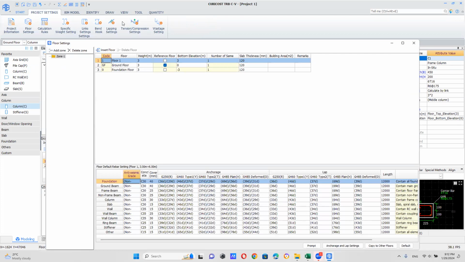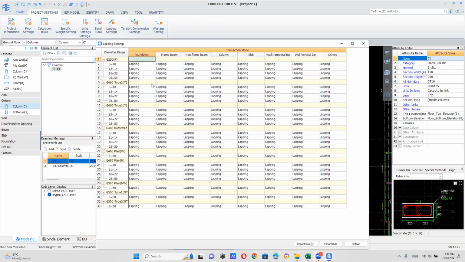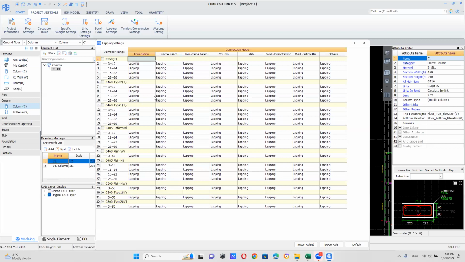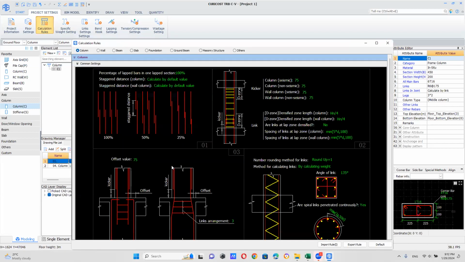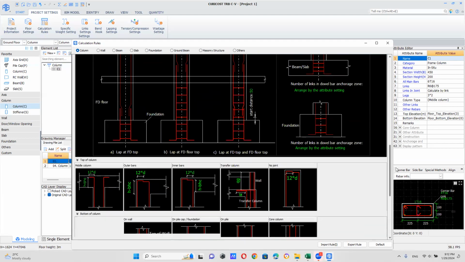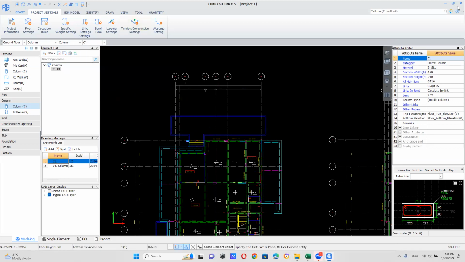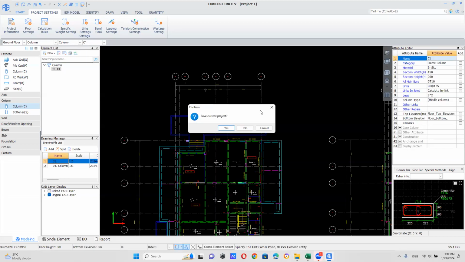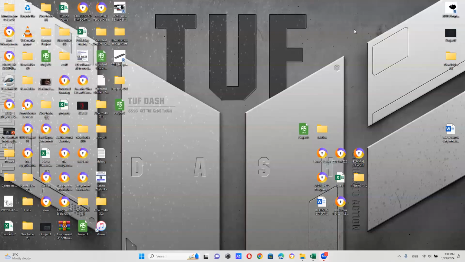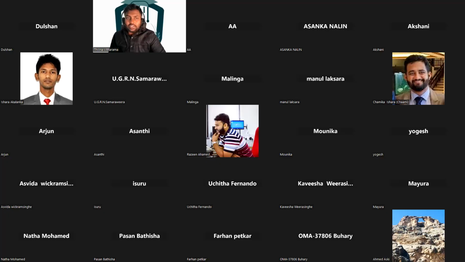We have separate settings for lapping as well. See, we have lapping settings, and we have calculation rules as well. You can change the calculation rules according to given specifications. So this is a complete package. You will learn the software comprehensively in the course. If you have any questions about the TRB software, please feel free to ask.